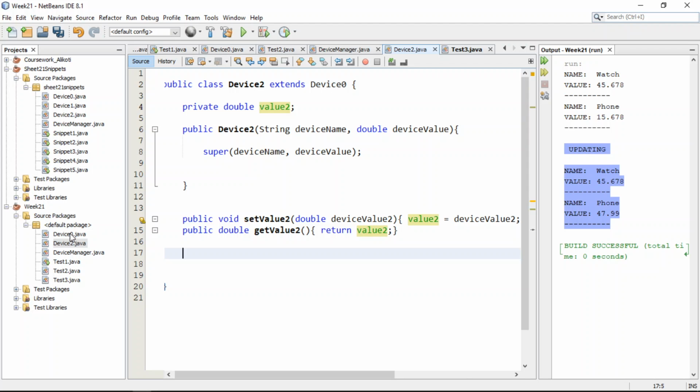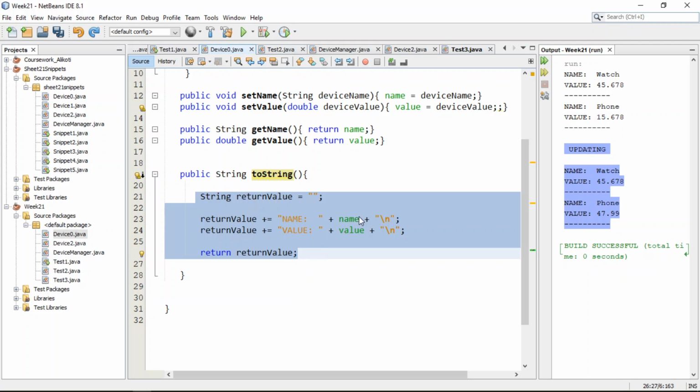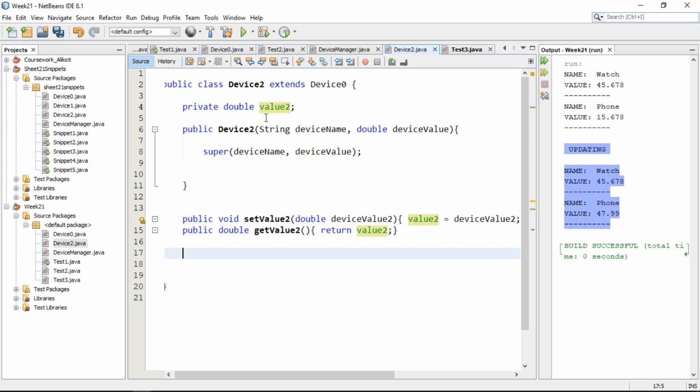But there's one last thing in my device 0, and that's this toString method. It returns the name and the value in this format. But I want to add a third value. I want to add value 2 into that. So how do I do it? Do I do this?